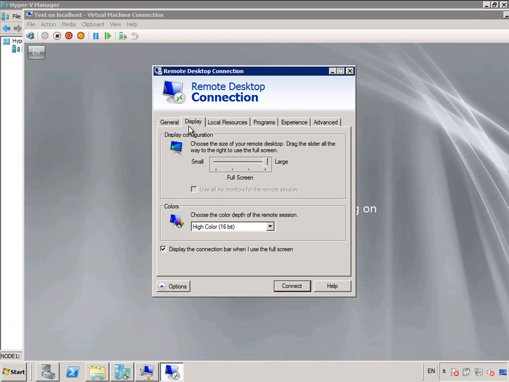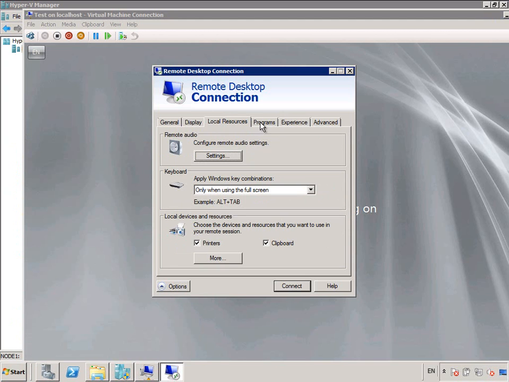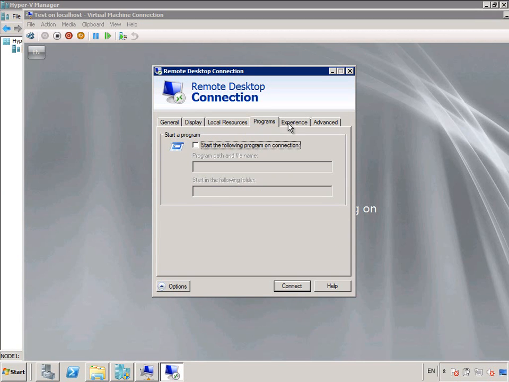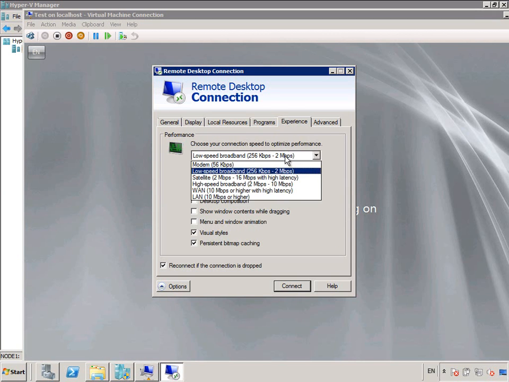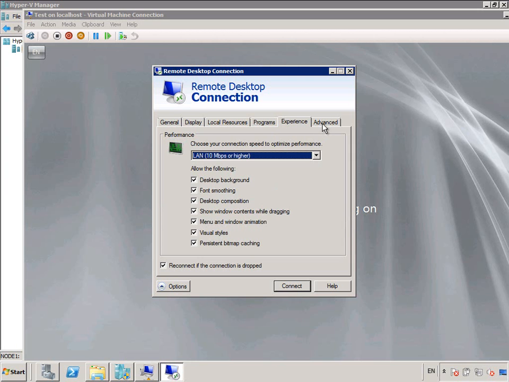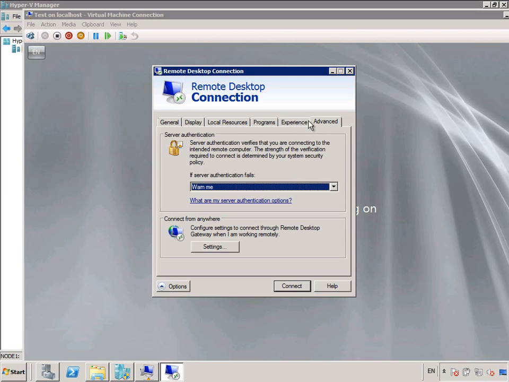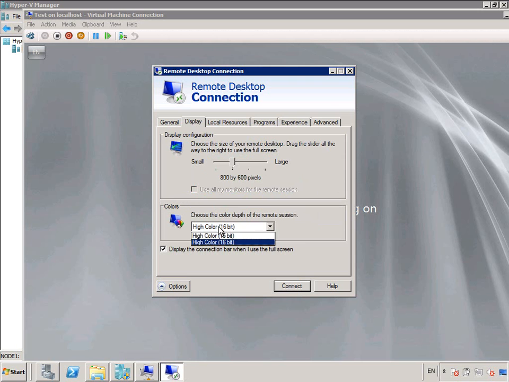So you're going to go into your remote desktop connection, specify the resolution and the depth of color you want, specify any local resources you want to share, like printers and clipboards. Do you want to start any programs? What sort of speed are you connecting over? More bandwidth, the better experience you get. And anything else you want to do.